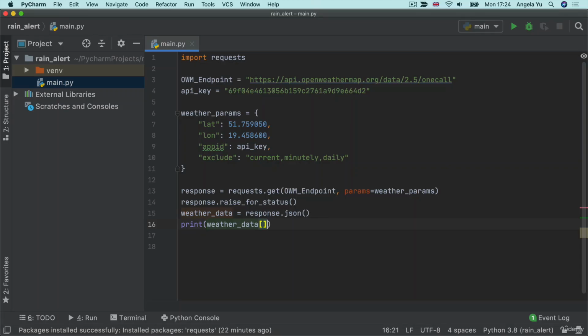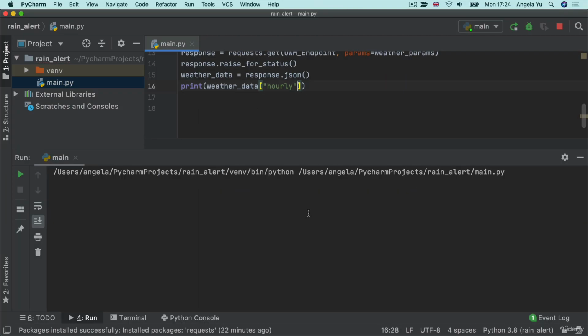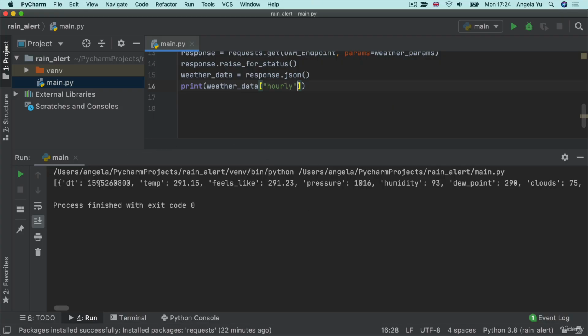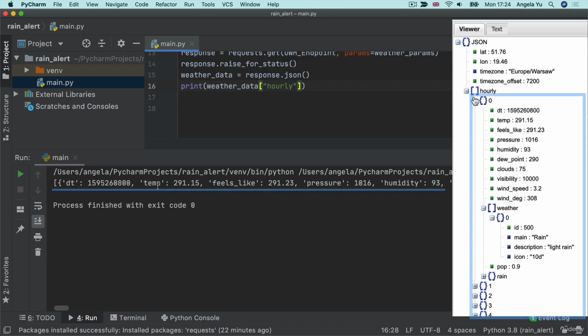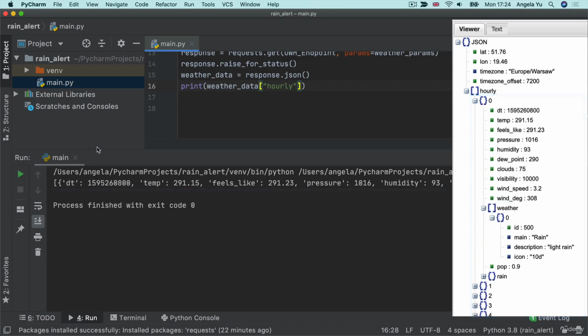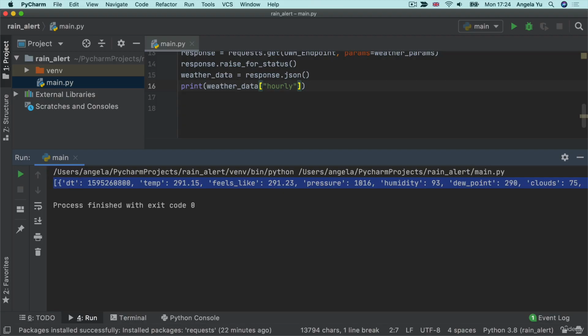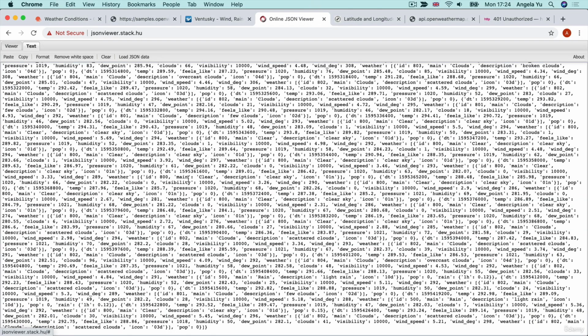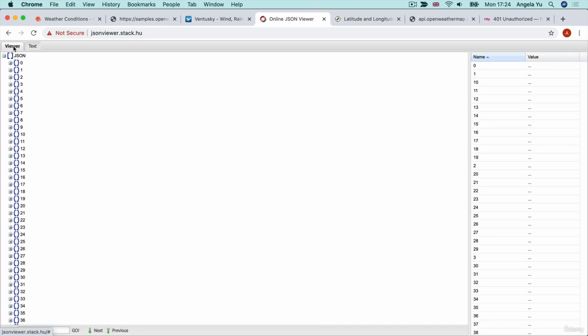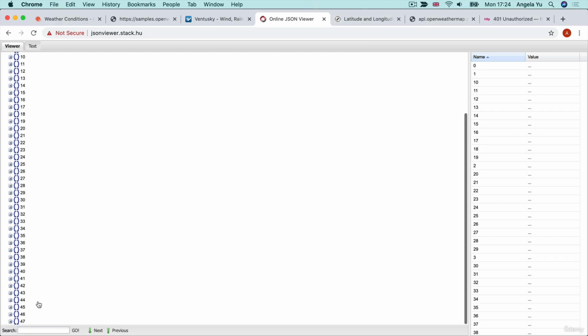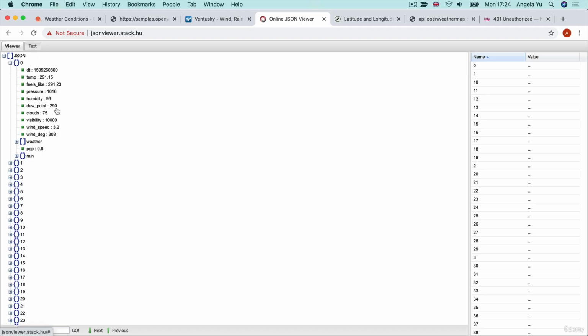If we provide a set of square brackets, we can access the value inside the hourly key, like this. And now we've got a list with all of the hourly data, and it looks pretty much like this. You can confirm this by also pasting this into the JSON viewer, replacing the previous text that was there. You can see we now have our 48 items in this list of hourly data.